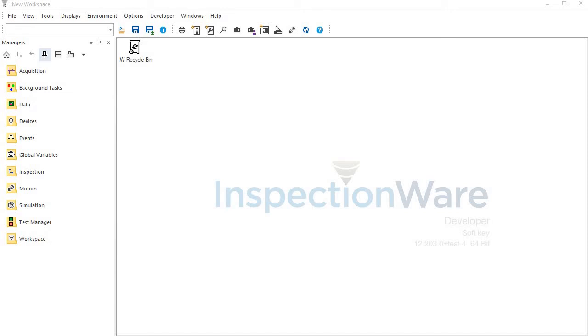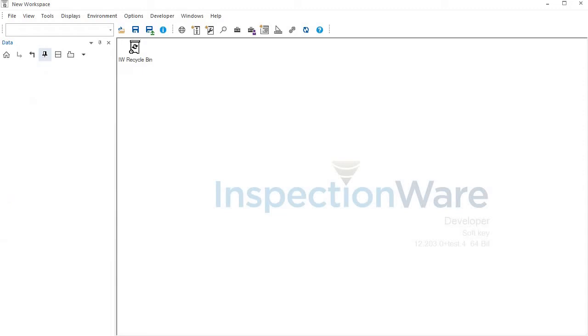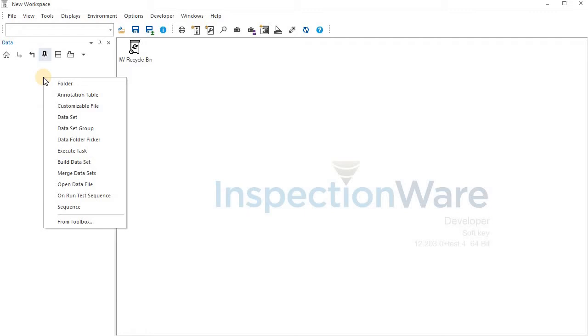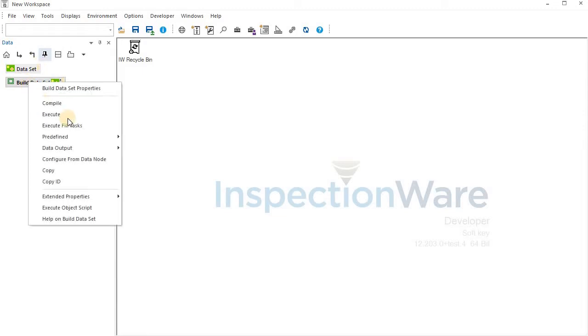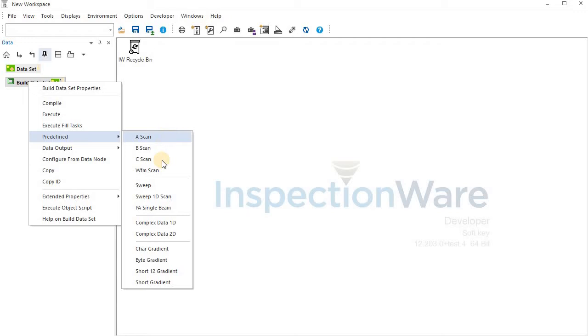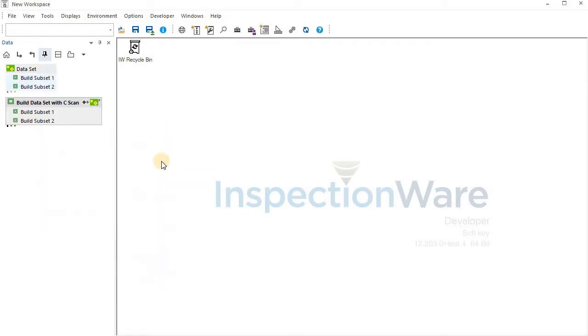Okay, so let's cover a few more things in the InspectionWare sandboxing. So we'll go to the data manager and you click here, shortcut key A for add, and then I select that using my arrow key, add again, and build data set. Okay, so click predefined, and I'm going to do C-scan. So something happened and we just got data, so I'll show you what that is.